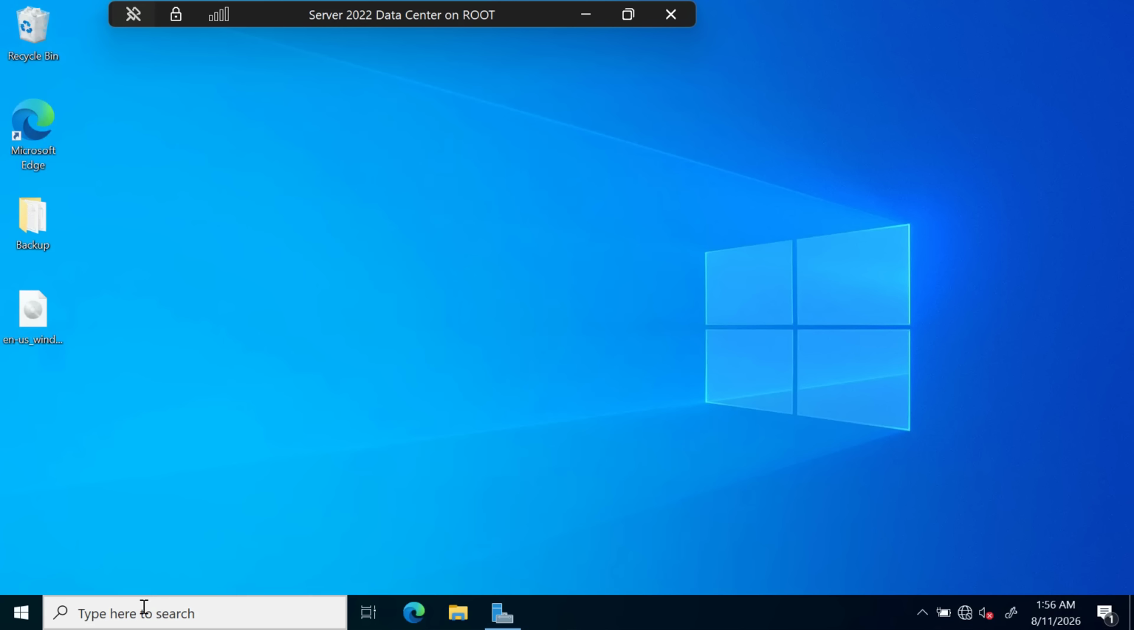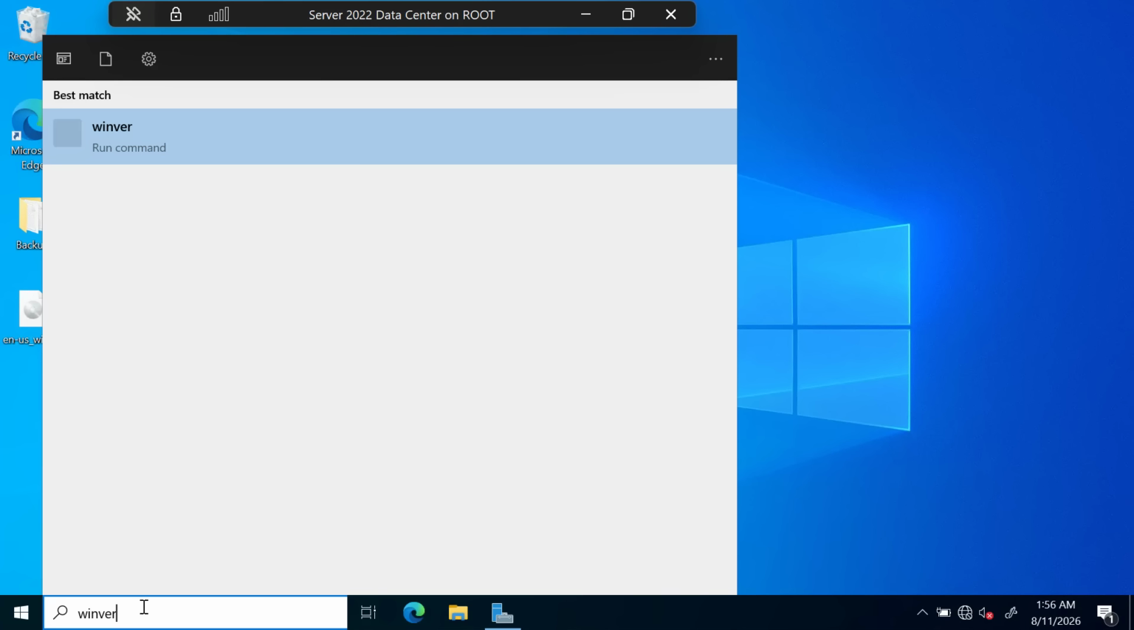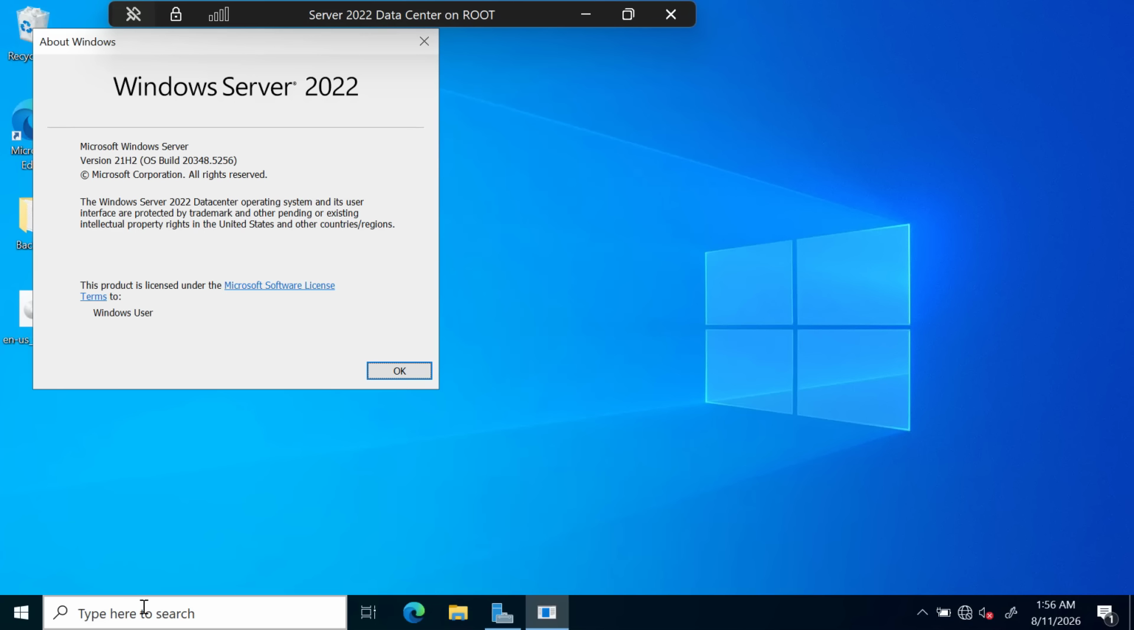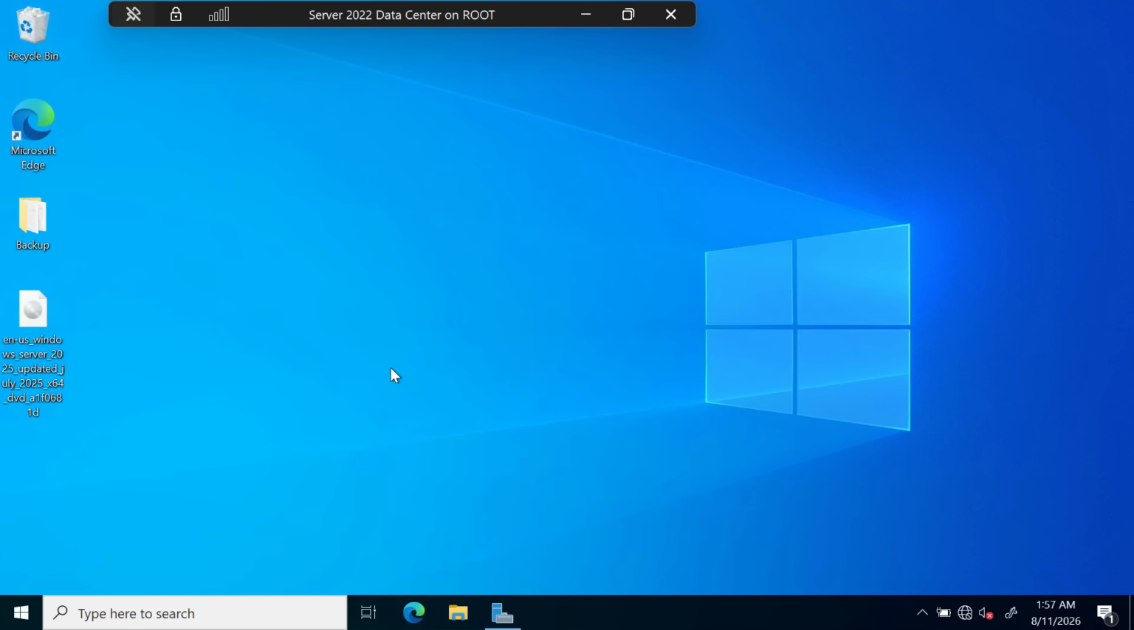What I want to achieve here is to upgrade the edition of this Windows Server operating system from Datacenter to Standard. When you do WinVer over here, you can see this is Server 2022 Datacenter. What we want to do is to just bring this down to Standard without us losing the data, and also upgrade from 2022 to 2025. So how do we go about doing that?